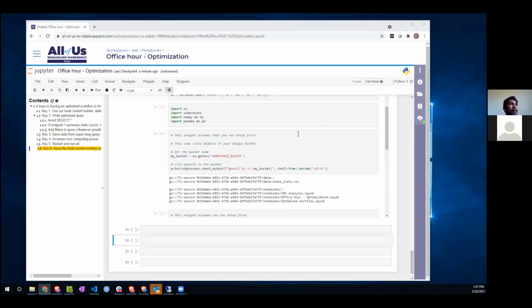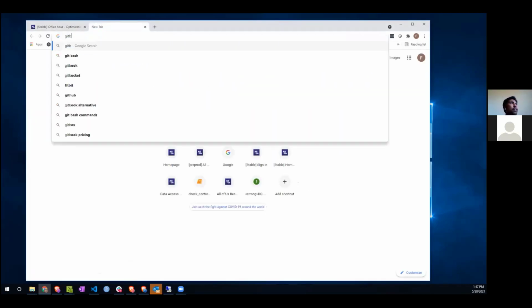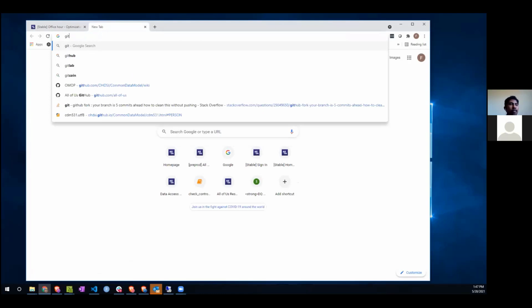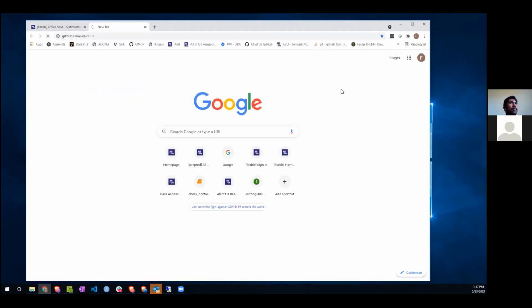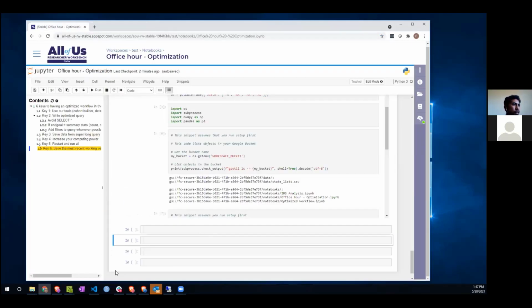So the first thing is you need to pull the person ID for those 190 participants. Let's see if I have it. It's not in here. One second. Let me just give an example of that.